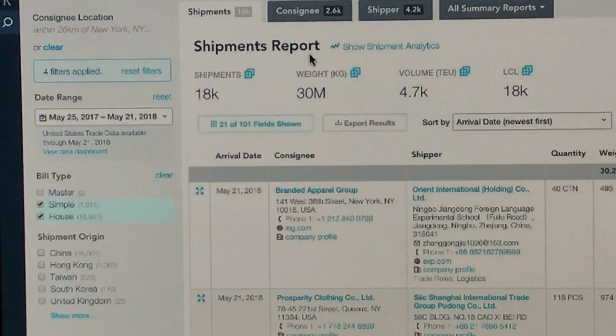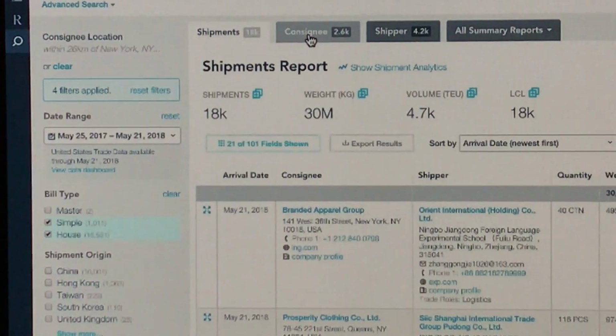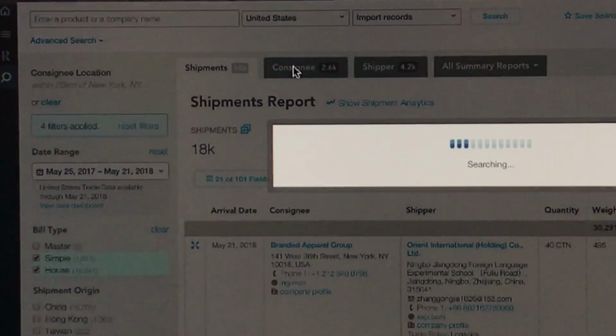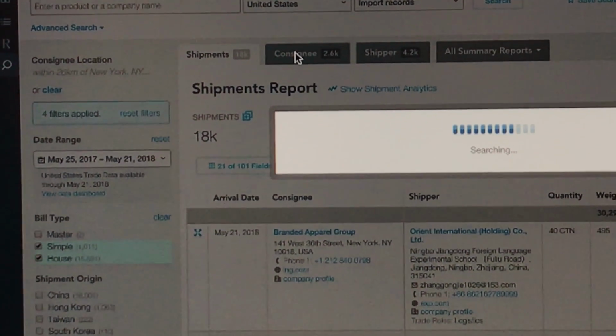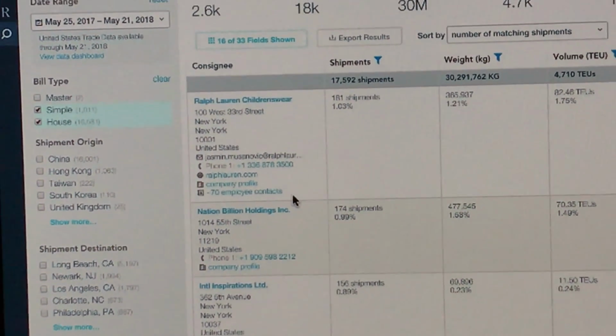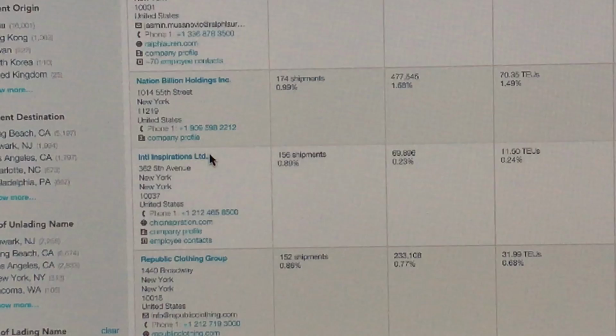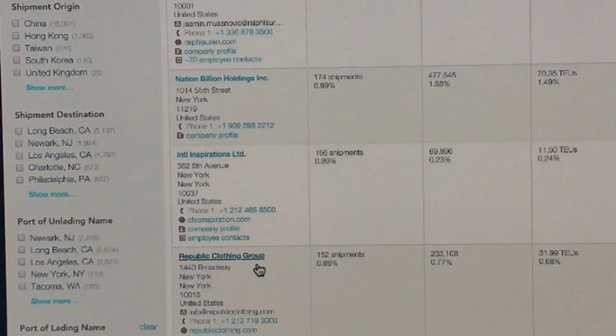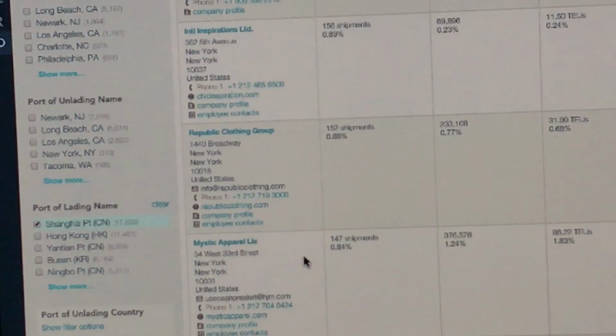And the last step is to take this information and organize it by those top importers. Once we do that, here we can see Ralph Lauren, Nation Billin, International Inspirations, Republic. A lot of apparel companies are showing up for us. Yes.